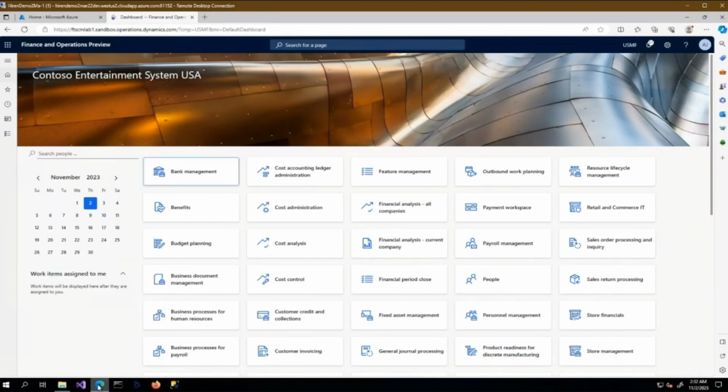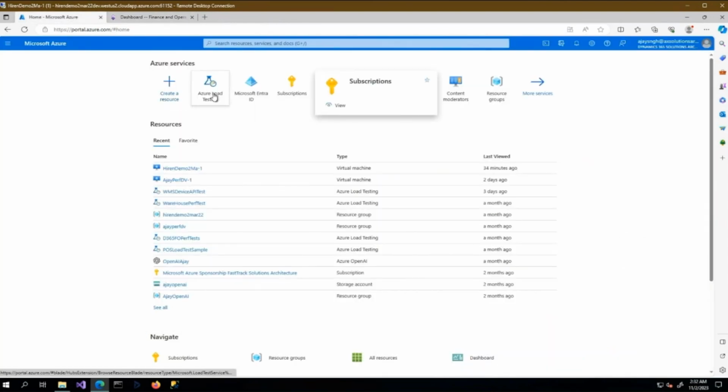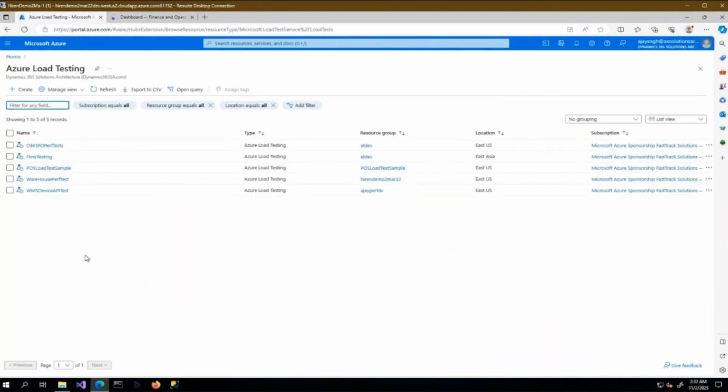Now I'll go to the Azure portal. So it's on your Azure portal, and go to Azure load testing. Within that, you'll create Azure load testing services. I'm going to use an existing one that I have created called WMS device API test.